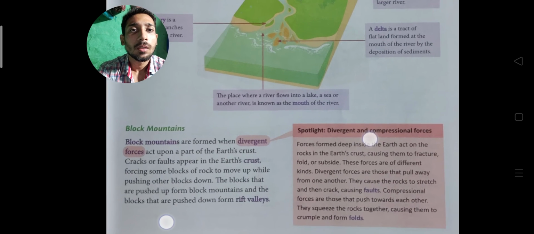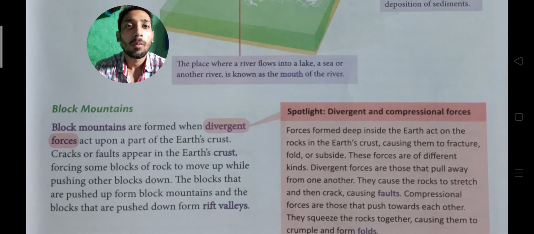So thereafter we are going to block mountains. Block mountains are formed when divergent forces act upon a part of the earth's crust. Cracks or faults appear in the earth's crust, forcing some blocks of rock to move up while pushing other blocks down. The blocks that are pushed up form the block mountain, and the blocks that are pushed down form rift valleys. So a block mountain is nothing but a result of a divergent force which acts upon a part of the earth's crust.